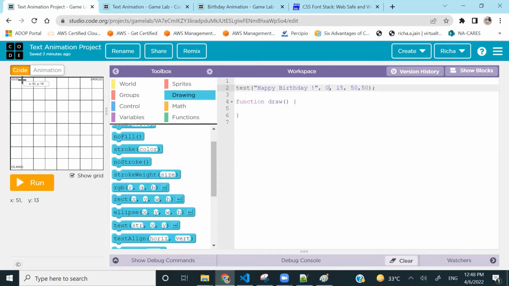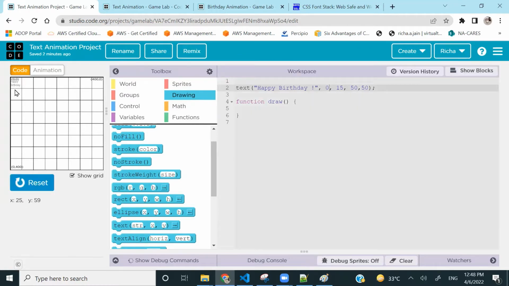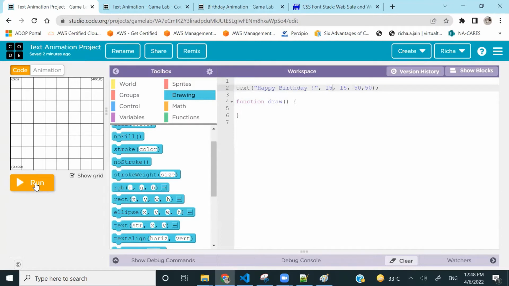Write the text happy birthday. That should be wrapped within a rectangle of width 50 and length 50. So let's run this program and see. You can see this happy birthday is coming here. This is actually 0 and 15. Let's change this to 15 and 15 maybe and see.